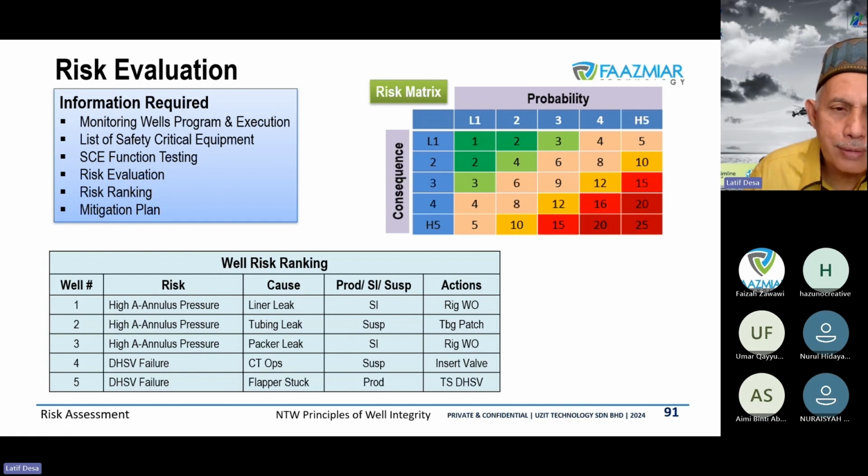Once we have this risk analysis, this risk matrix, based on the company policy, anything above 10 in the calculation here is no go. So you have to think about the solution. Otherwise, you're going to be looking at abandoning the well, no more dealing with the potential hazard and so on. So that's the risk we're talking about, and how we do the evaluation.